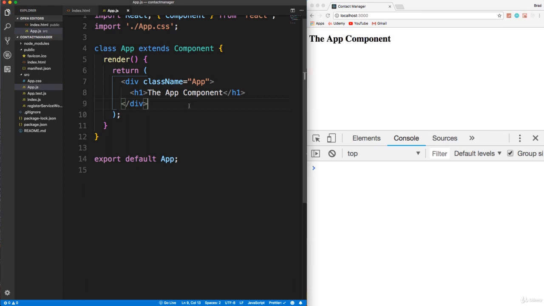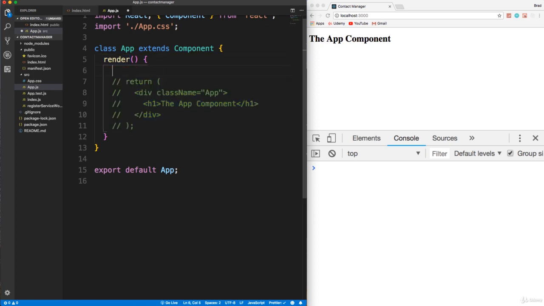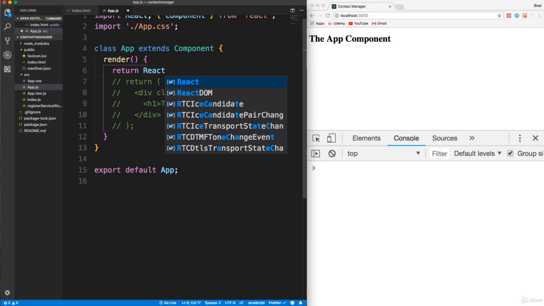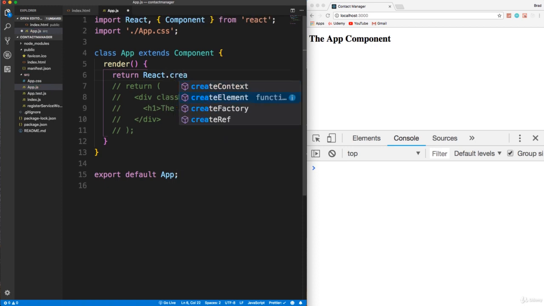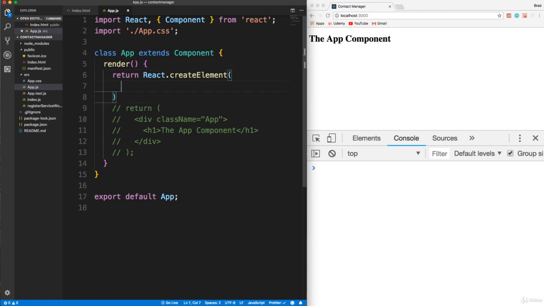So let's go ahead and put that back. And now what I want to do is just give you an example of what this looks like in JavaScript, because again, this is just syntactic sugar. It's something that's put on top of the actual JavaScript that's running here. So I'm going to comment out this return, and I'm going to go up here and say return, and we're going to take React, which we brought in up here, and it has a method called createElement, which does just that. It creates an element. We want to create a div.